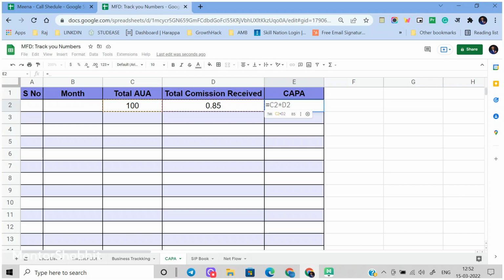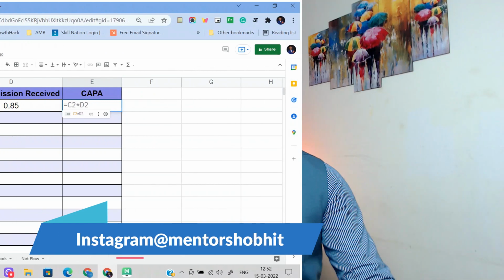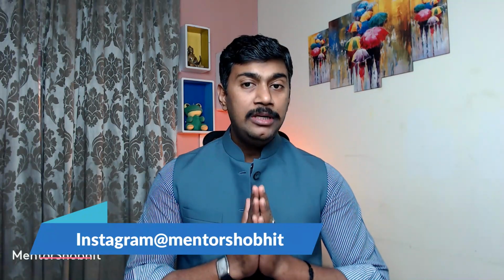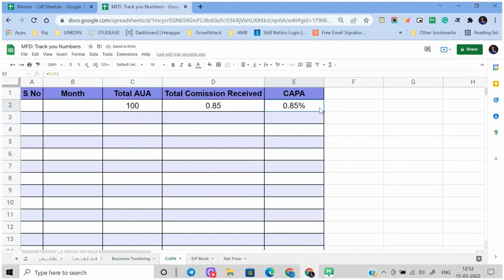So those are the numbers you need to be very mindful of and keep working upon, so that you get a clear-cut idea of what value you are getting for the effort you are making. Please keep in mind that you should always try to increase your CAPA, that is commission as a percentage of asset under advisory.